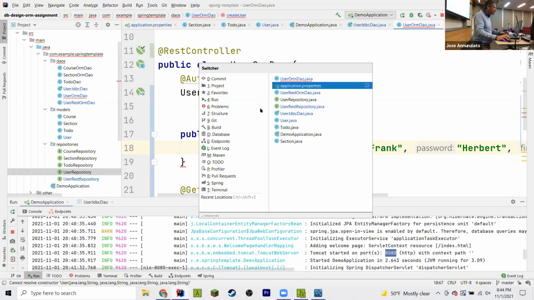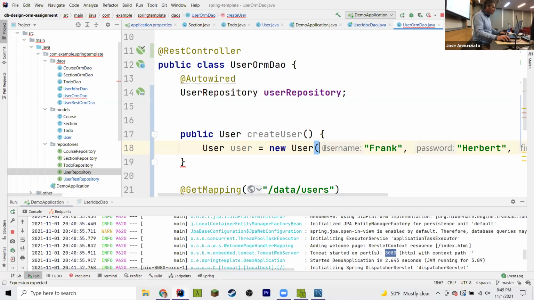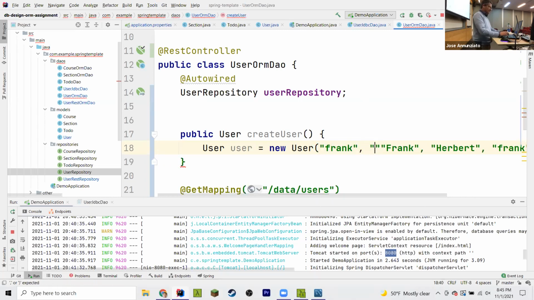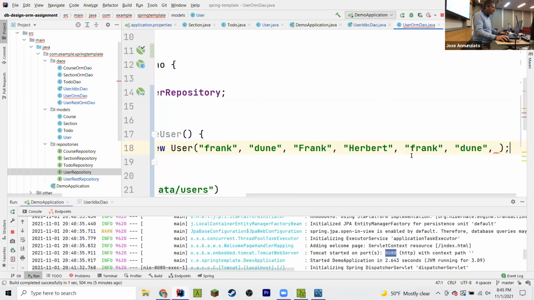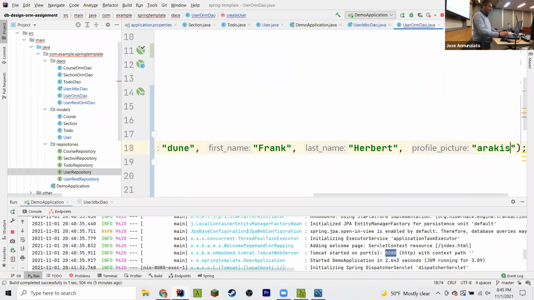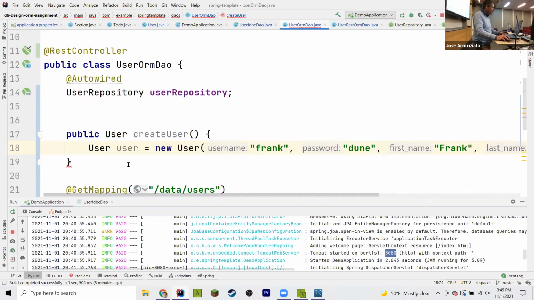What else do I have for the user? Oh, username. Oh, crap. So username, password, first name, last name, profile. Okay, so I think I have the user, right?